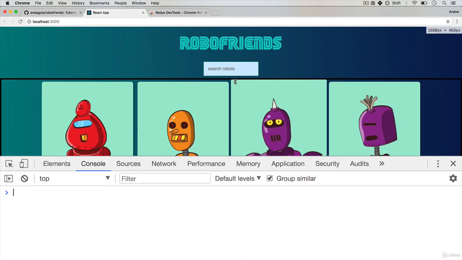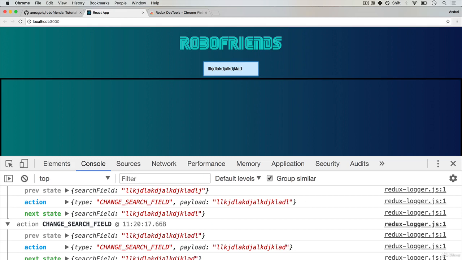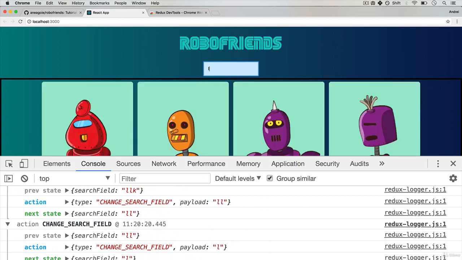But now, if I type something into the box, you see that? I just typed L, and the logger, the middleware, caught my action and said, on top of this action that is going to go into the reducer, I want you to also console log this. And that's the action. So I get previous state, search field was blank, and then the action that we took was change search field with the payload of L. And the next state was search field with an L. How cool is that? We have instant logging in our application, and this logger helps us work with our code better.